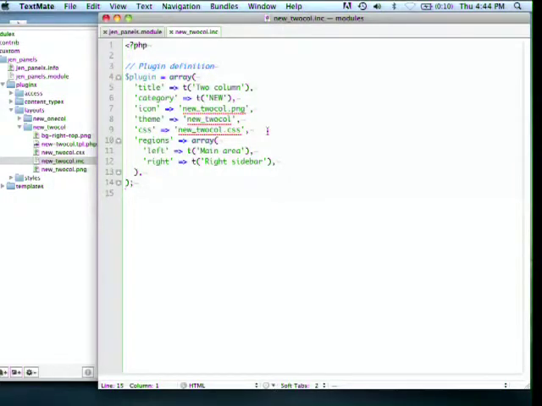So what you just have to do is say, hey, panels, I have a new template. Its title is new column. Its category is 2. This is the little icon that matches the rest of my site's theme that indicates what it's going to look like. This is the theme function that gets called. This is a style sheet that gets added. And these are the regions that are inside it. So it's a lot like an info file for a theme, only this is just a PHP array.